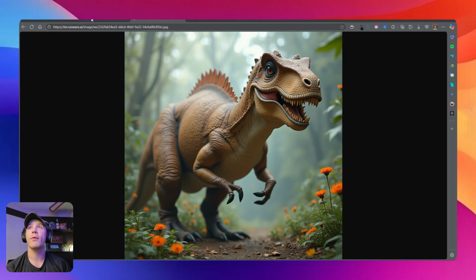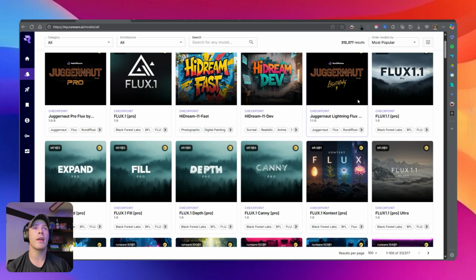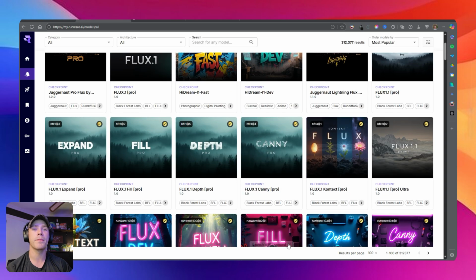If you guys are looking for how to find models, so inside your Runway, you can go to the models here and you can just simply click on one of these tags and it copies the model ID that you will need for the API call.